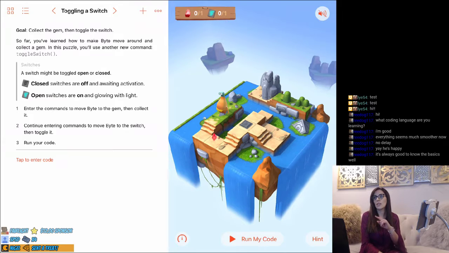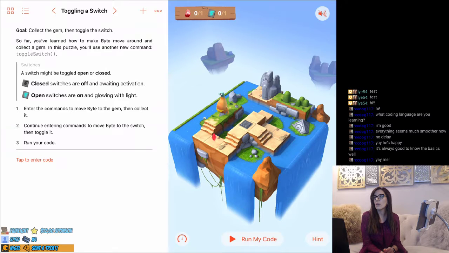Actually, Redog is the one who helped me. So what's going on here? Yeah, thank you, Redog. Thank you. You're the one actually who helped me yesterday about this because I didn't really understand that closed open thing.